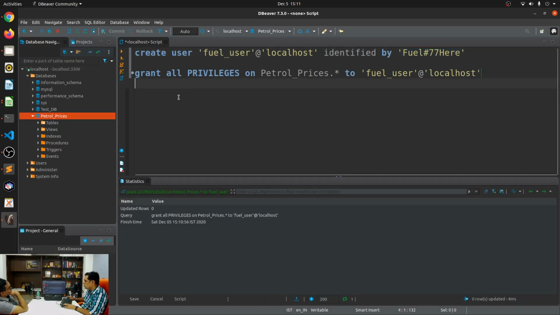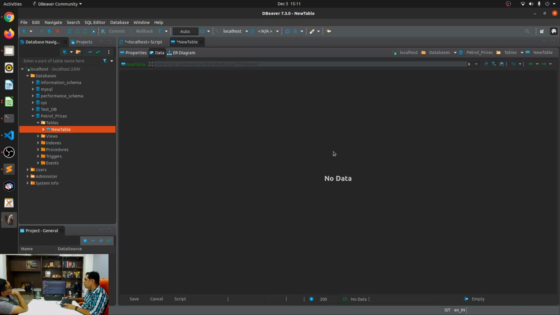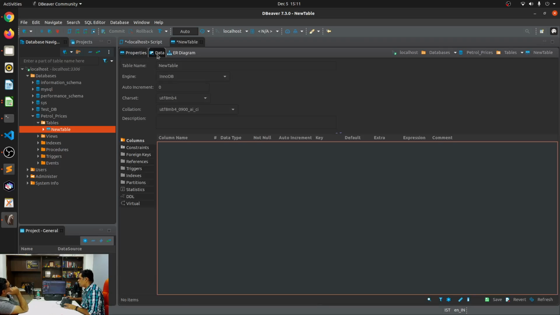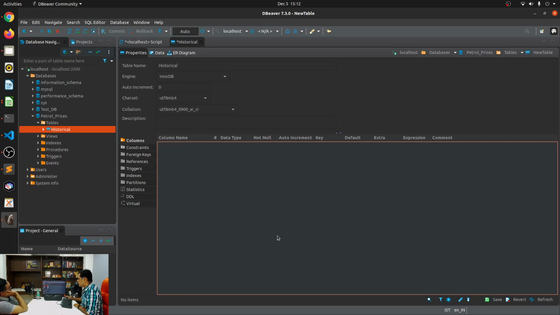All right. So I have this fuel user. Now let's create a table here, and we'll call it petrol prices. Right. So I have this new table. Where are the properties? Yeah, these are the properties. I probably should have just called this something. I'm just going to call this historical. Is that okay? You think the name is okay? Alright. So I'm just going to call this historical.